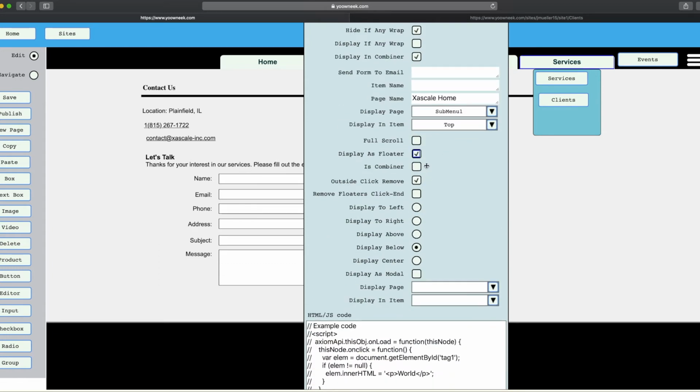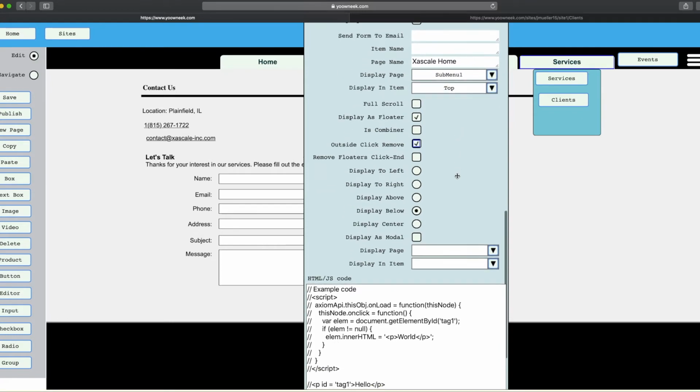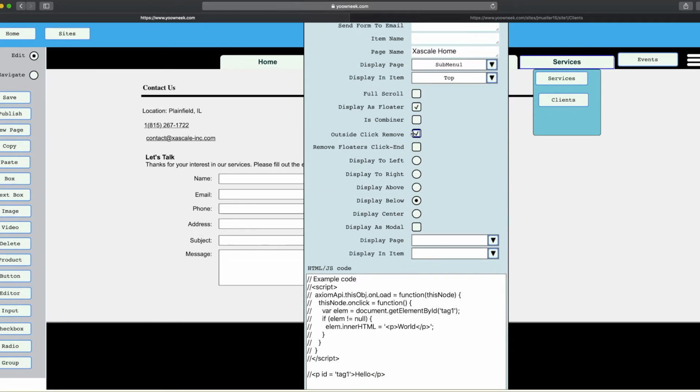Okay, so we display it as a floater, and then a couple things here. We can check this box right here, which is outside click remove. So if somebody clicks outside of this submenu, like over here, for instance, then it will remove this floater menu. The other thing we could check is remove all floaters if we do a click within this item, and that actually has to be set within this submenu item. And right now we're editing the services button. So that's how we display it as a floater.